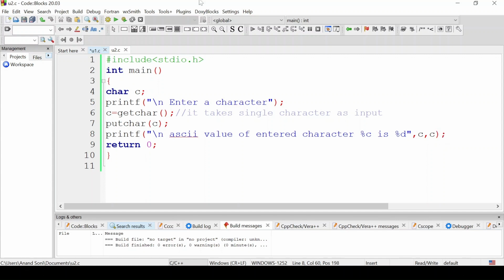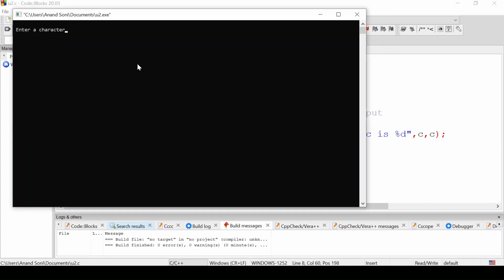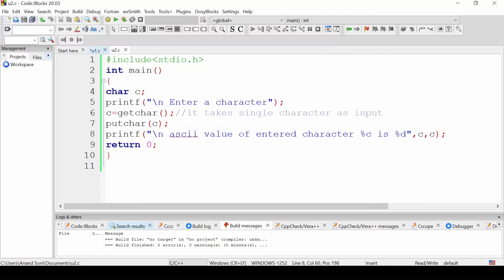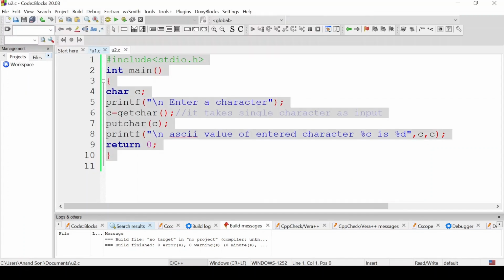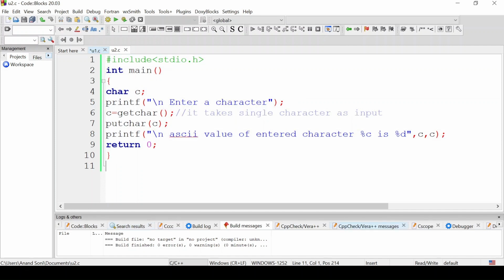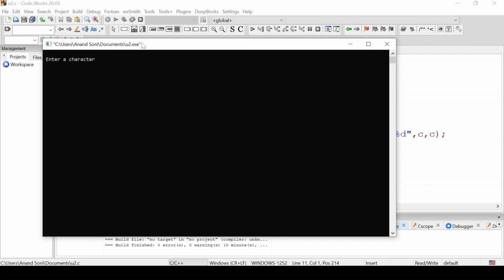Control S, build it and then run it. Here I am giving space as input. Space is also a character. So ASCII value of entered character is 32. Similarly, if I enter capital A, it will print capital A, and then it is printing ASCII value of entered character is 65.